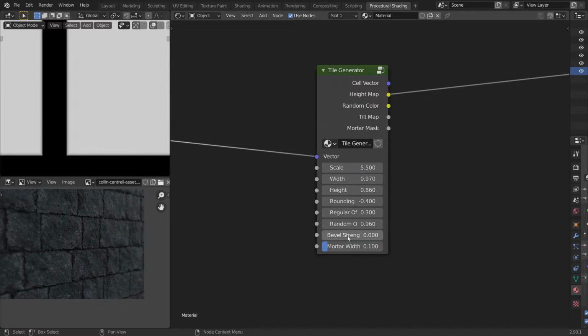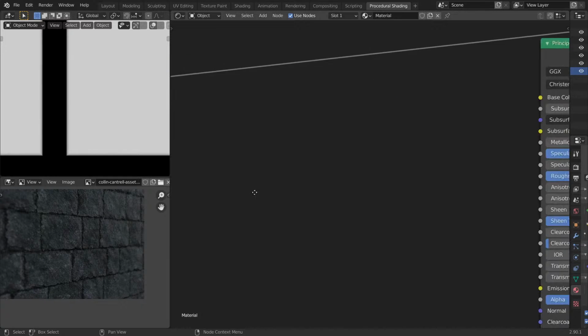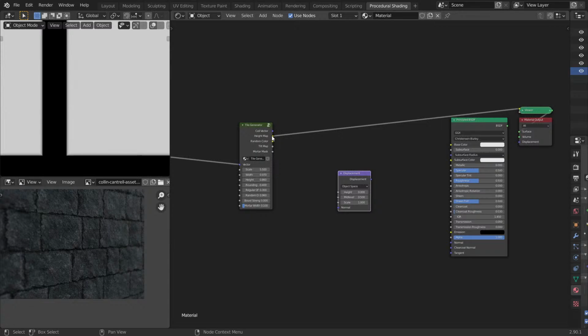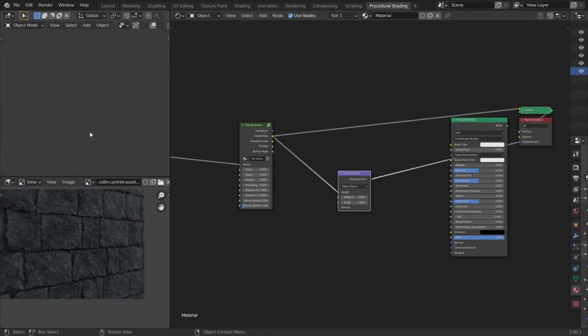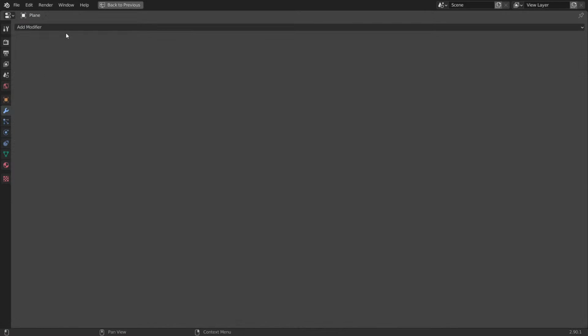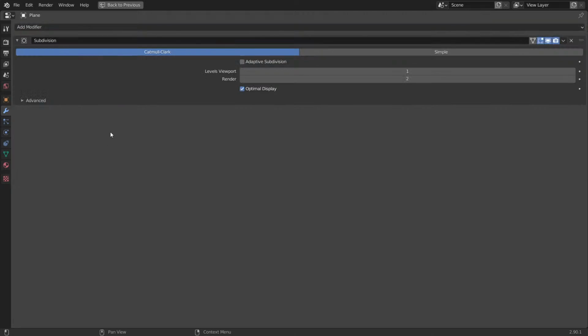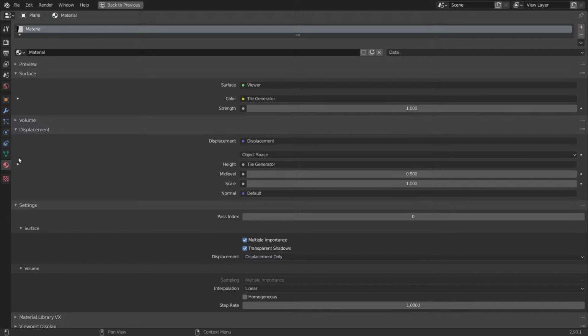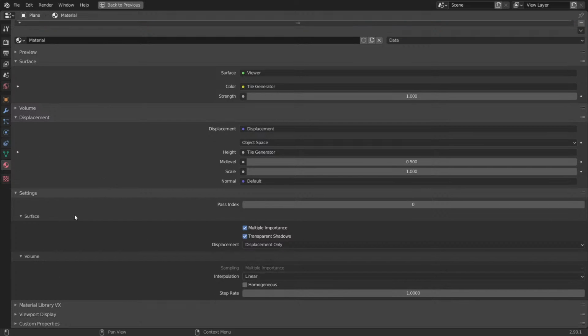First, let's directly plug it into the displacement. So I'll use a displacement node. There's no vector displacement today, so I'll connect the height map to the height and displacement to the displacement. Now in Cycles, when you look at the whole thing, you won't see much happening. That's because we don't have enough geometry. For that we have to add a subdivision surface modifier, and then turn the adaptive subdivisions on. And in the material settings, we have to turn on true displacement, which is already turned on by default.